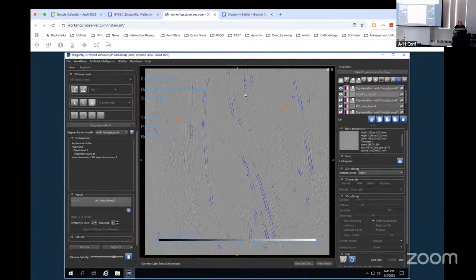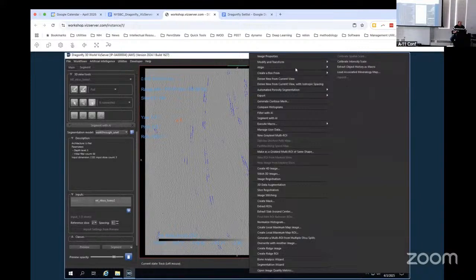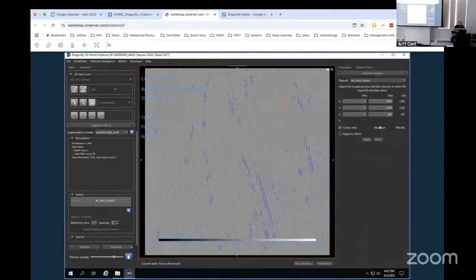Now, what you want to do is right click on your tomogram itself, go to modify and transform, and we're just going to crop it. And so it'll open up this cropping tool. Hopefully you see the box now, or maybe not.